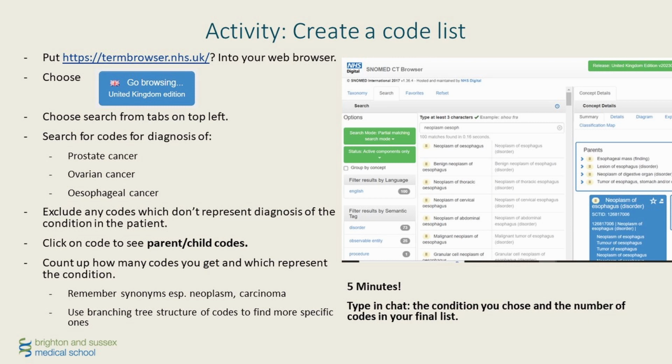Now, not all of them will be diagnosis codes. Some of them will be family history, some of them will be patient history, some of them will be treatment codes. And you can't just search prostate cancer because there are various different synonyms. There are things like neoplasm and carcinoma you might want to search as well. And you don't have to choose those particular diseases. Choose a disease that you're interested in.